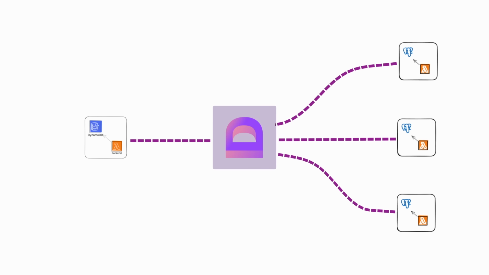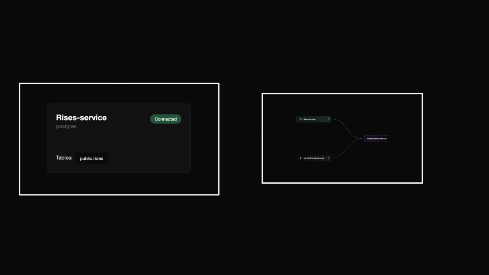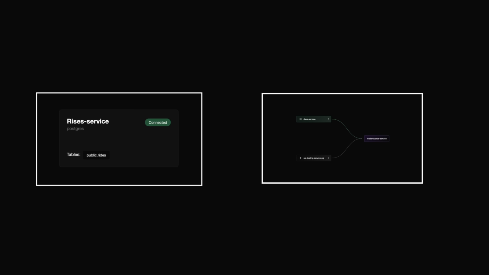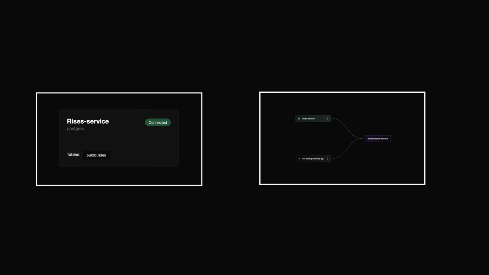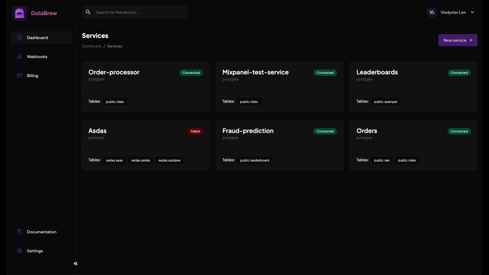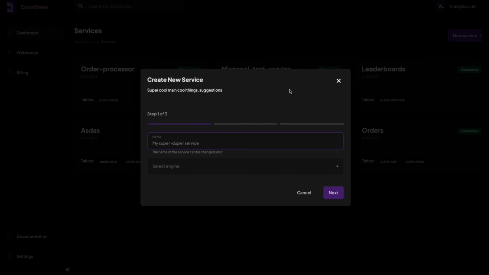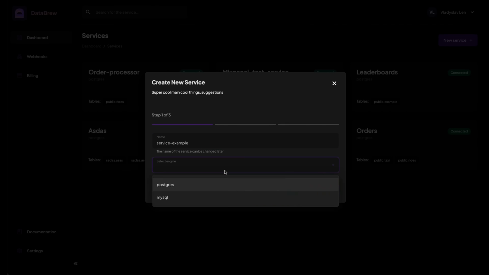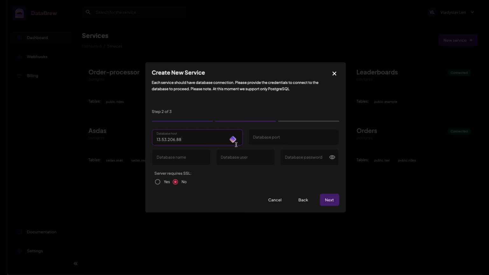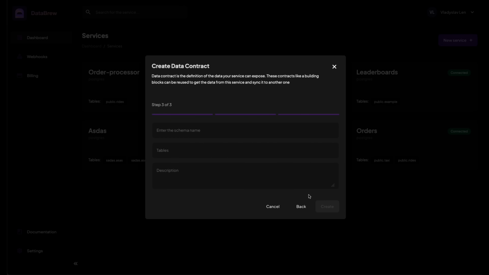Now, let's take a look at the project itself. The main building blocks in DataBrew are services, basically database connections; and data flows, connections between two services. If you're ready to create a new service, you can get started by pressing the New Service button to initiate the service creation flow. Here, you just need to provide the service name, database type, database credentials, and specify the data contract, which defines the tables your service can expose to other services.